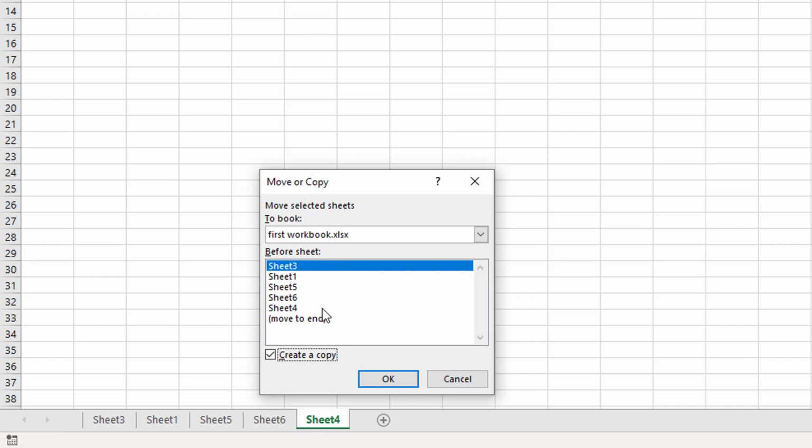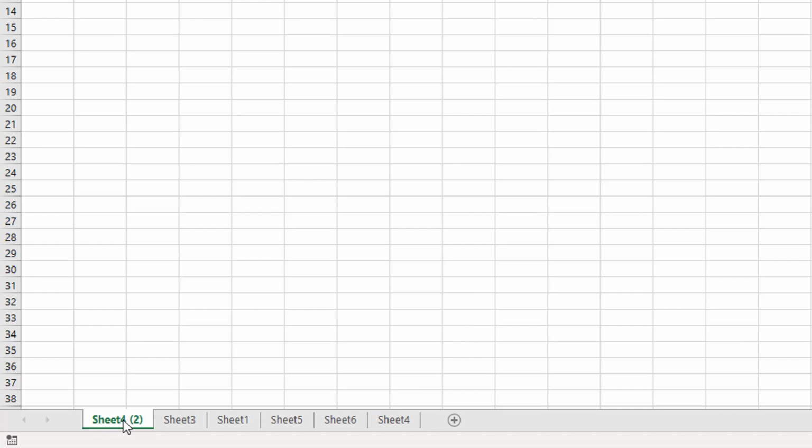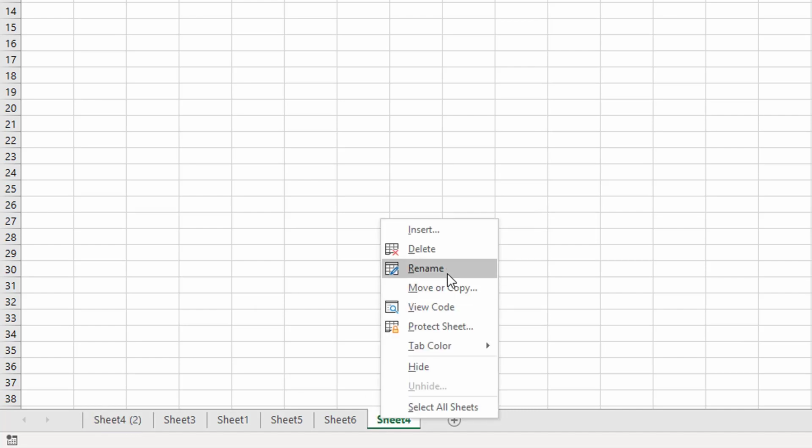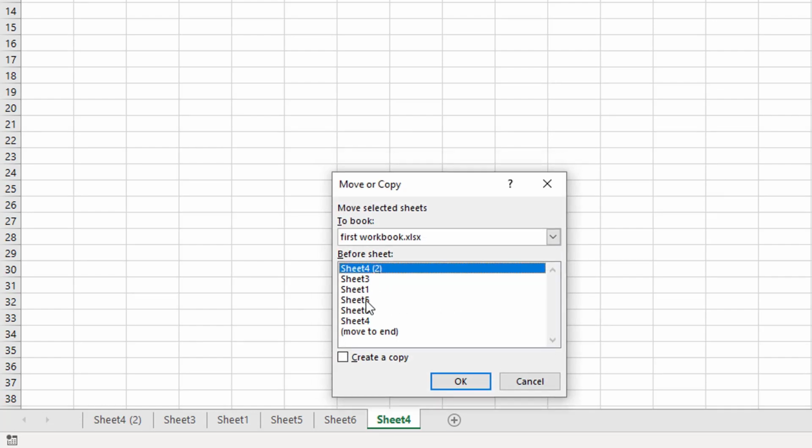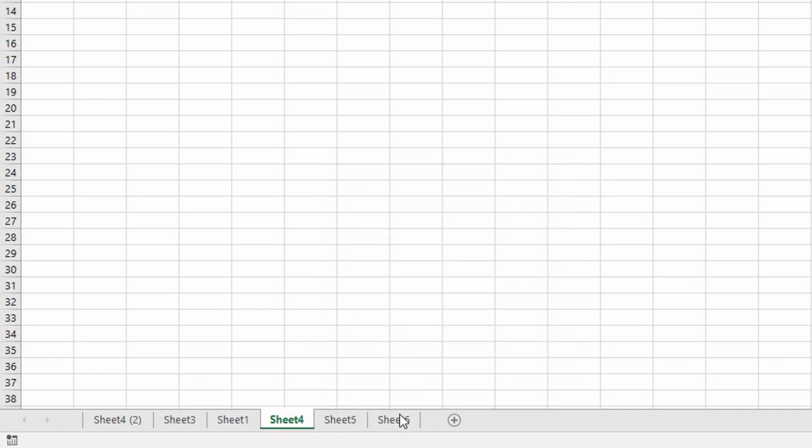So as we had selected sheet 4, if we select create a copy, we can see a copy of sheet 4 has been created. We can also go back in here and say move or copy, and we can move the sheet. So if we wanted to move this worksheet before sheet 5 and say OK, we see sheet 4 has hopped to before sheet 5.